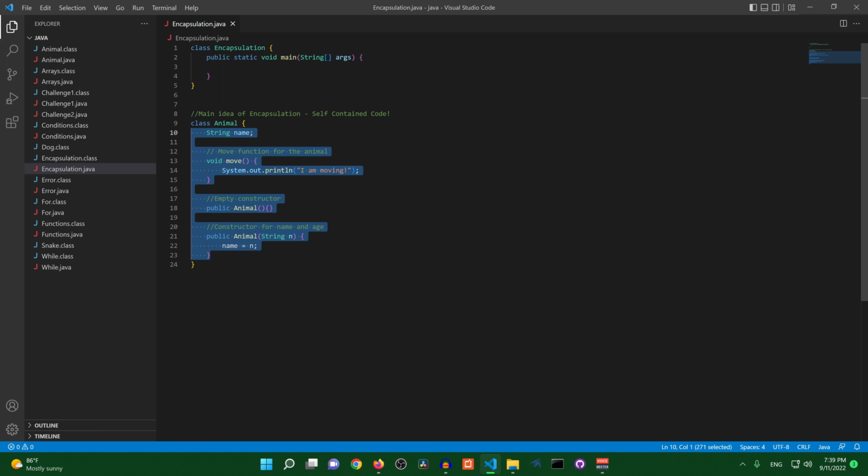Some things that we might want to protect are this variable and this method. Now, we probably don't want to protect the constructors because the constructors are what allow us to make these objects from the outside. Now, this animal class actually breaks the concept of encapsulation, and I'm going to show you how right now.